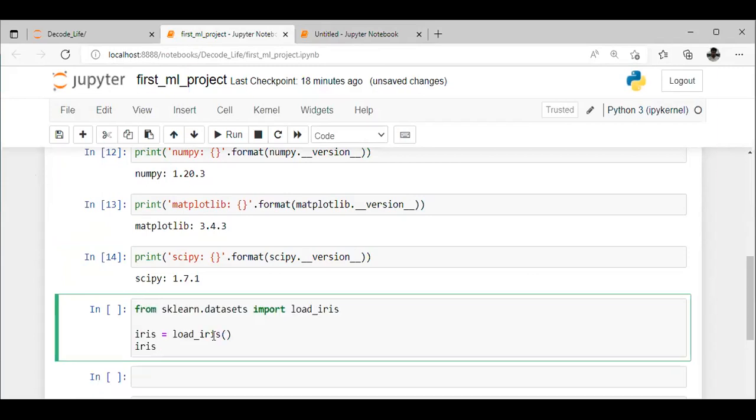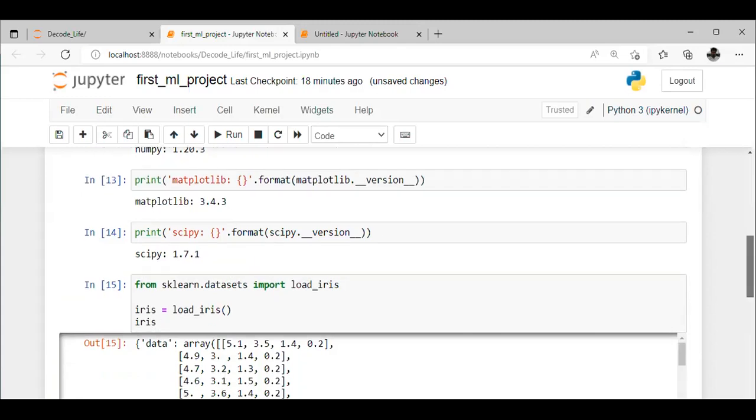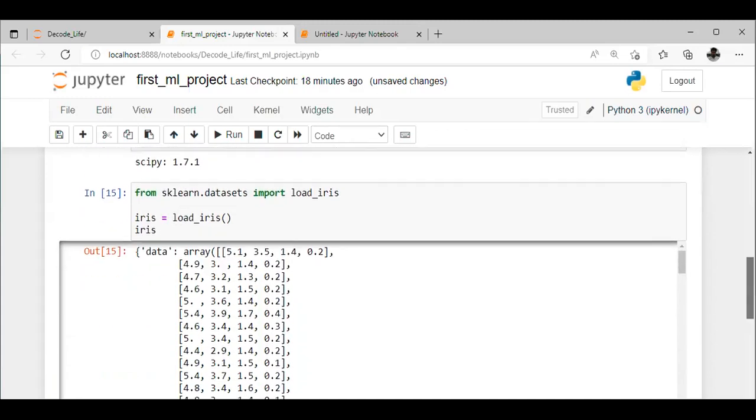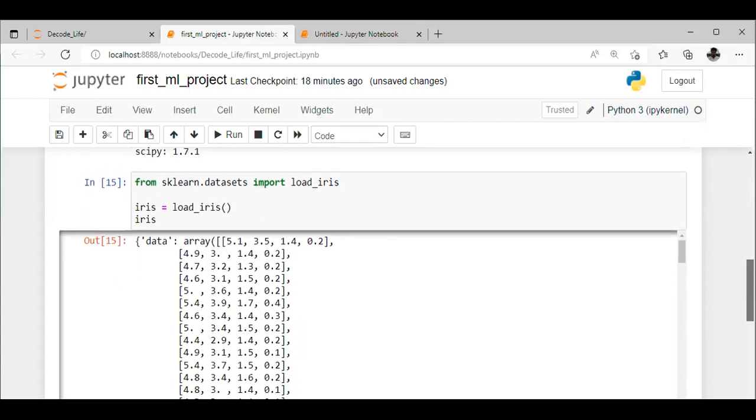Okay, so from sklearn.datasets, we have already imported sklearn, so all the libraries have been imported. From sklearn.datasets we are going to import load_iris, and then we'll see what is in the iris dataset. I'm not going to paste this here because I'll demonstrate another way to call this dataset. So here you could see the output.